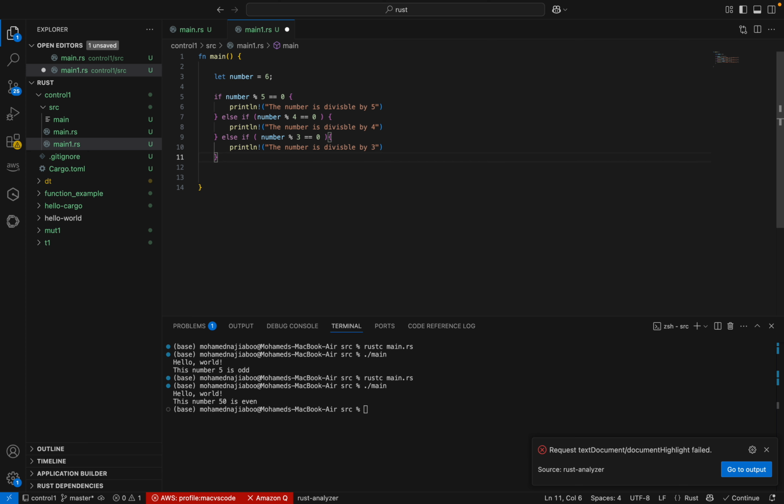If this number is not divisible by any of these, we have to write an exceptional case. So if nothing is satisfied, I can say println the number is not divisible by 5, 4 and 3, right? So here I am forgetting the semicolon. Let's put the semicolon here. Okay, so that is also important. Now let me save this. Okay, so let's understand the code.